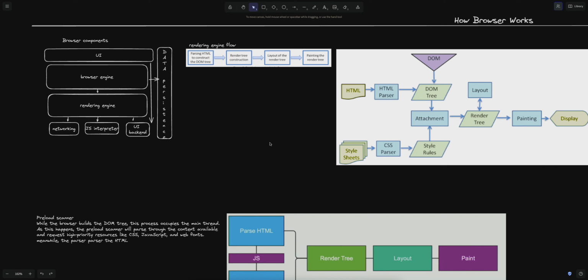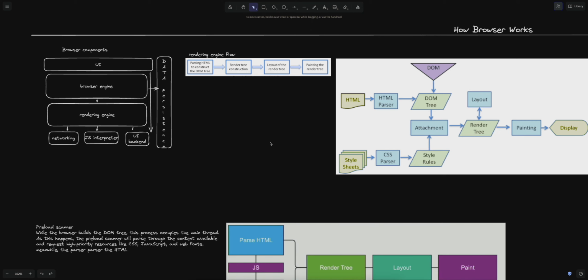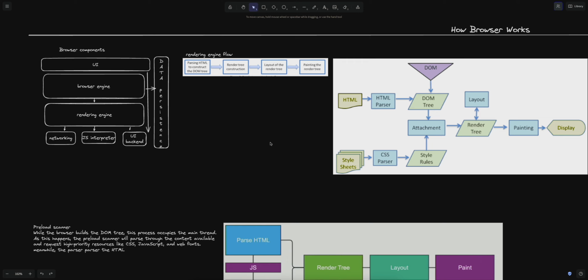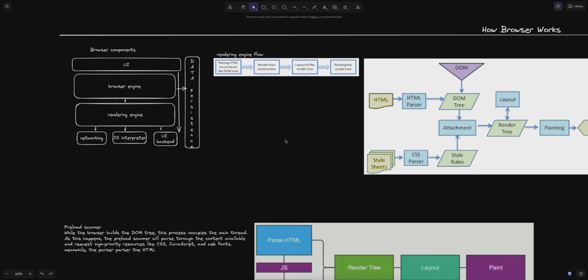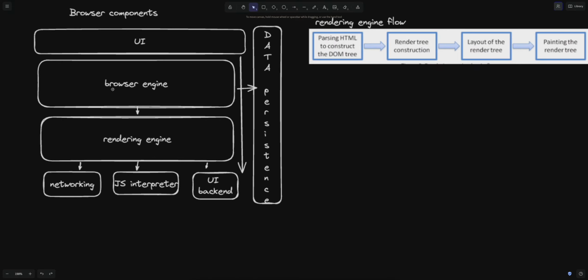In this video, we'll discuss the browser, like how the browser actually parses your HTML and CSS, and how JS interacts within the process, and what the DOM tree is, how it constructs the render tree, and all sorts of those things, and finally how it paints your screen. So let's first start with browser components.